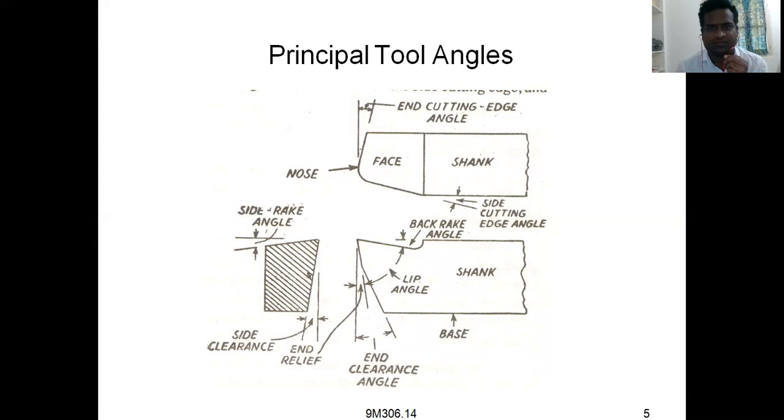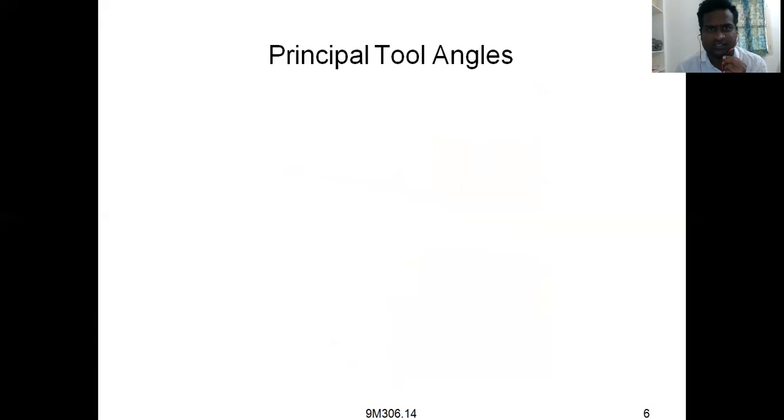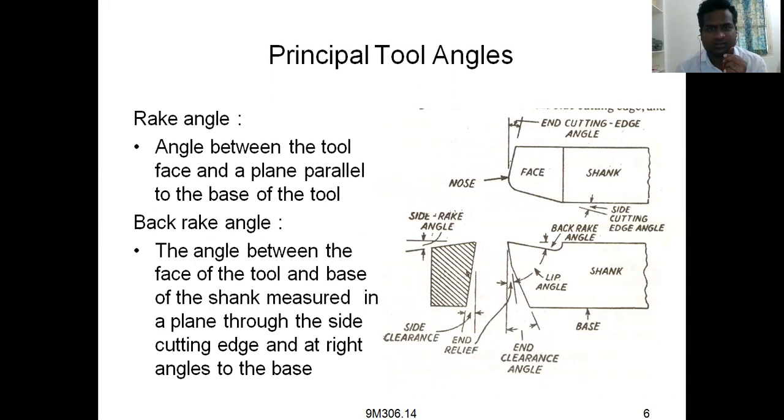In this, different types of tool angles are there on our cutting tool, like body parts and cutting edges. Today we are going to discuss the rake angle and back rake angle. Where is the rake angle situated? Just observe here. Rake angle means back rake angle and side rake angle. Two types of angles are called rake angle. The angle between the tool face and a plane parallel to the base of the tool is called rake angle.